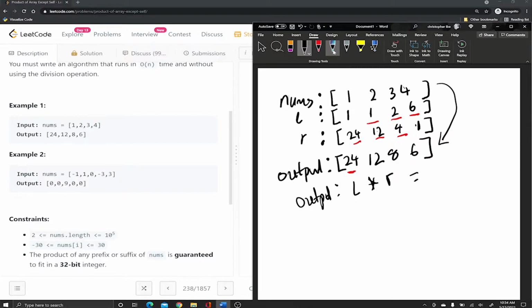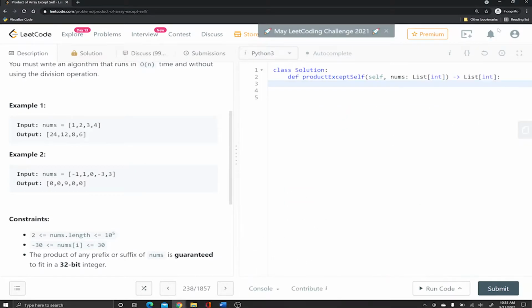Once you do this multiplication of L and R, 1 times 24 gives you 24, 1 times 12 gives you 12, 2 times 4 gives you 8, 6 times 1 gives you 6. So this is pretty much the exact algorithm we're going to code. So without further ado, let's jump right into it.